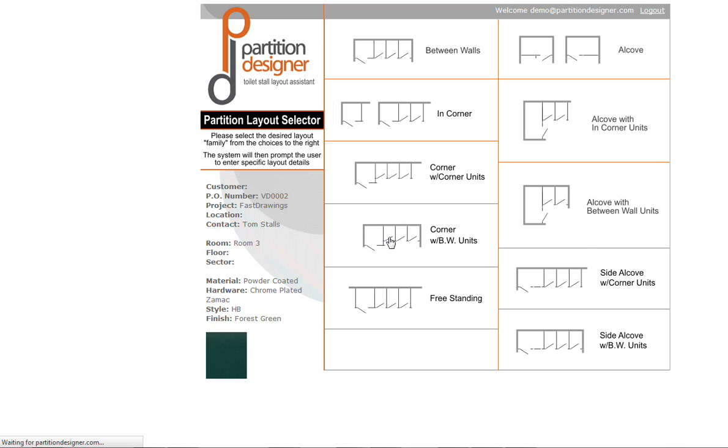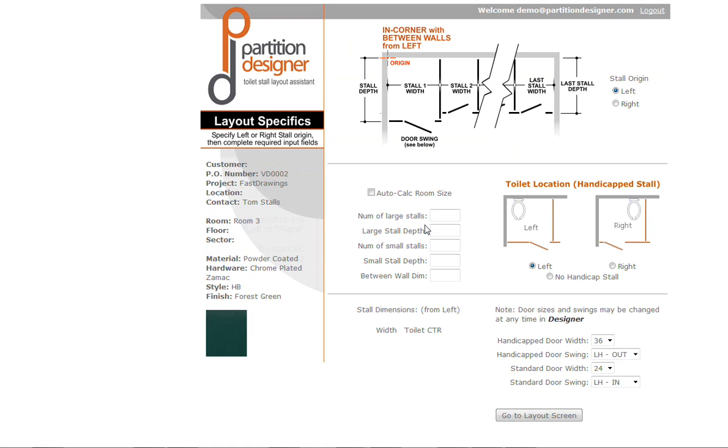It'll be 5 units wide. Initially there'll be 2 large stalls. Large stall depth is 60 inches to satisfy the handicap requirements. Small stalls is 3. Small stall depth will be 54, and we'll auto calc the between wall.